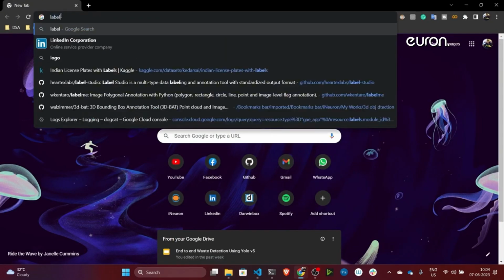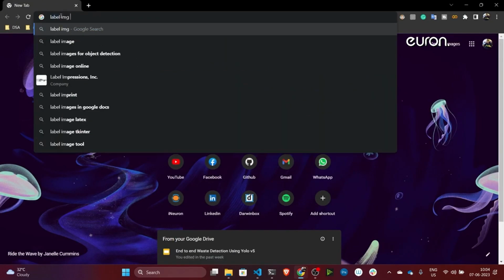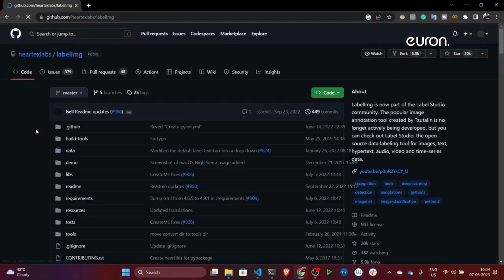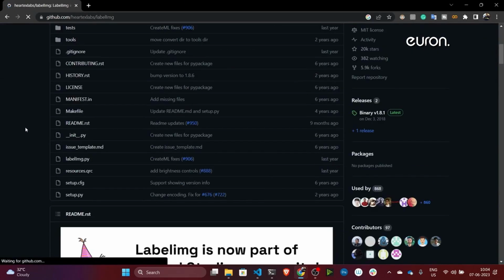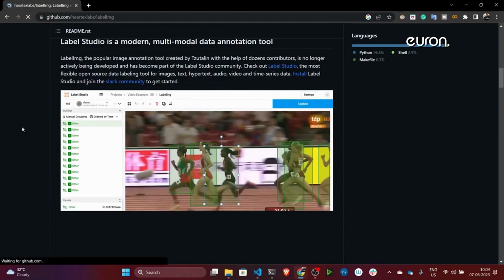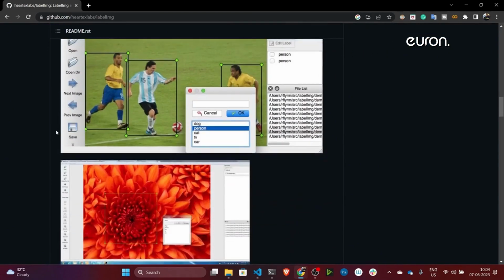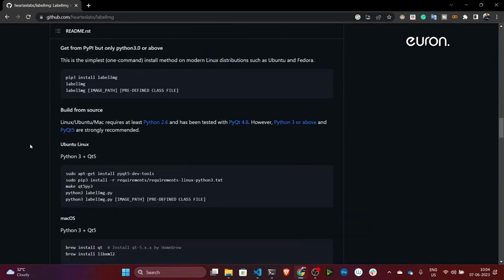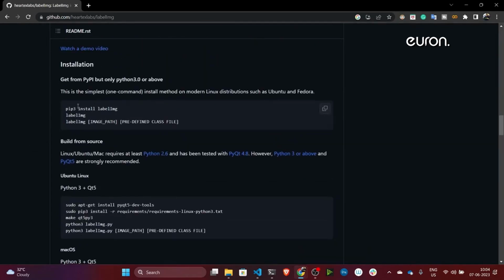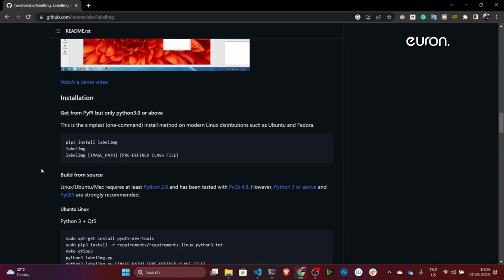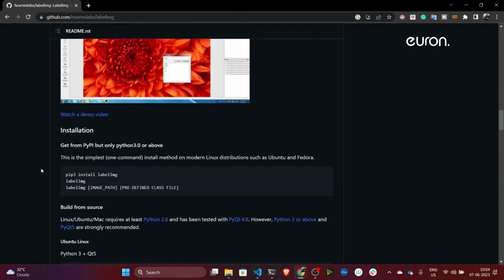Now first of all I need to install the tool, so I'll go to Google and search for LabelImg GitHub. You need to visit the first link. This is an open source data annotation tool, and as you can see, you can annotate your data with bounding boxes using LabelImg. This is the UI of the tool. First you need to install it, and there is an install guideline. If you're using Mac OS or Ubuntu, all the steps are there to execute, but I will use a Windows machine here.